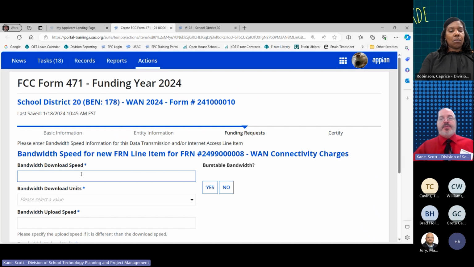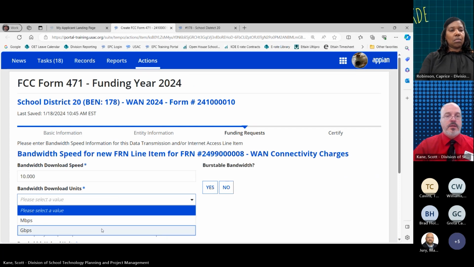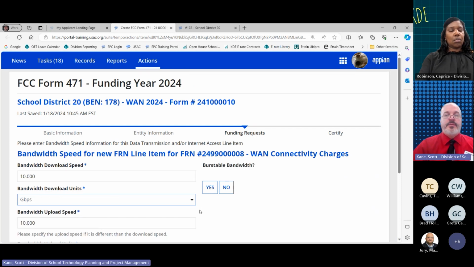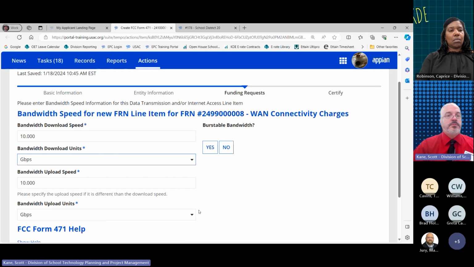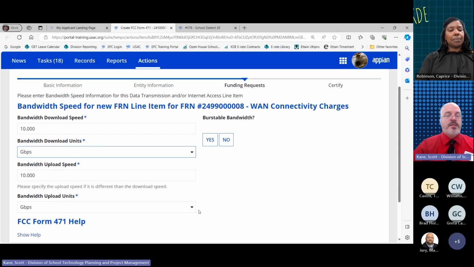Now it's going to ask for speeds. Let's just say that we're at 10 gigs. And this, of course, will be based upon your Form 470 and what you requested and what speed you ultimately decided to select for your locations.